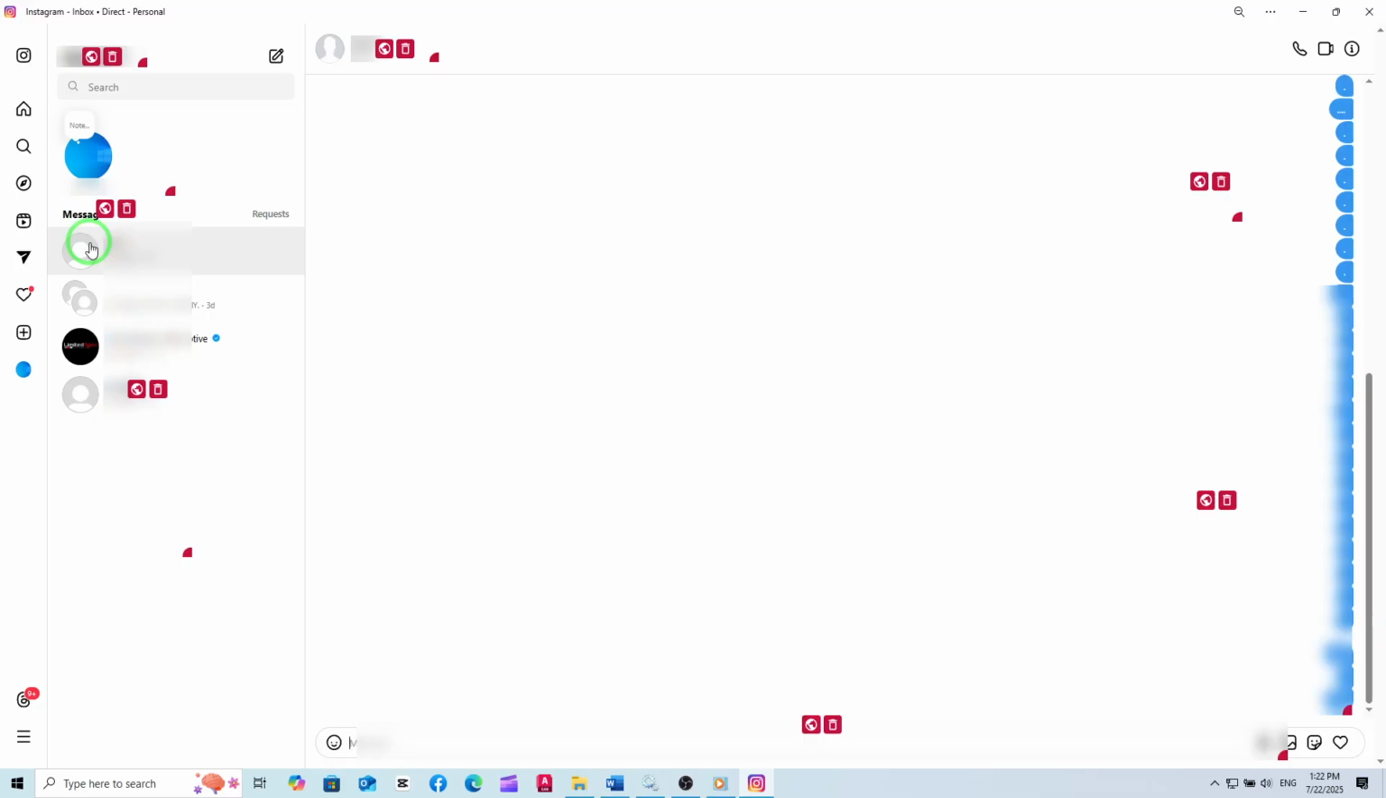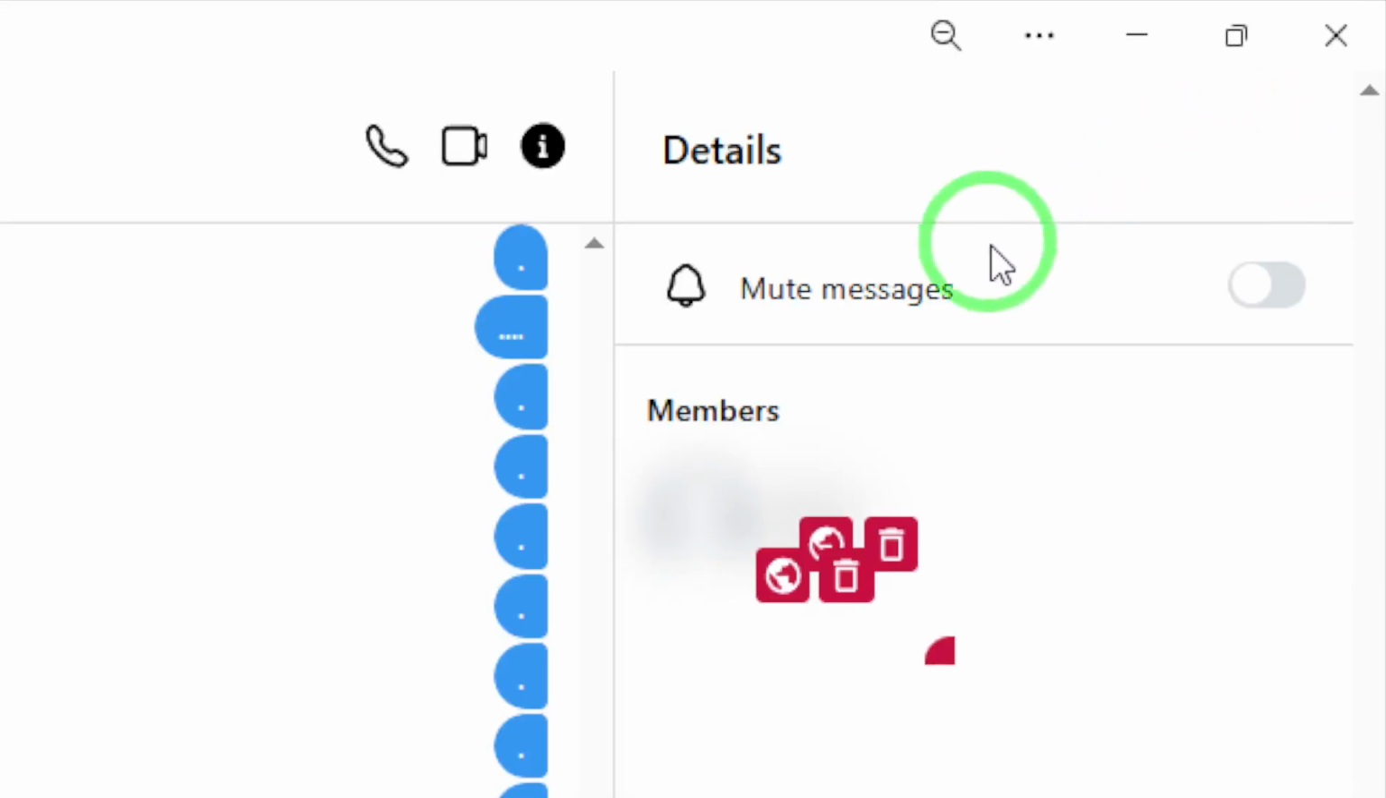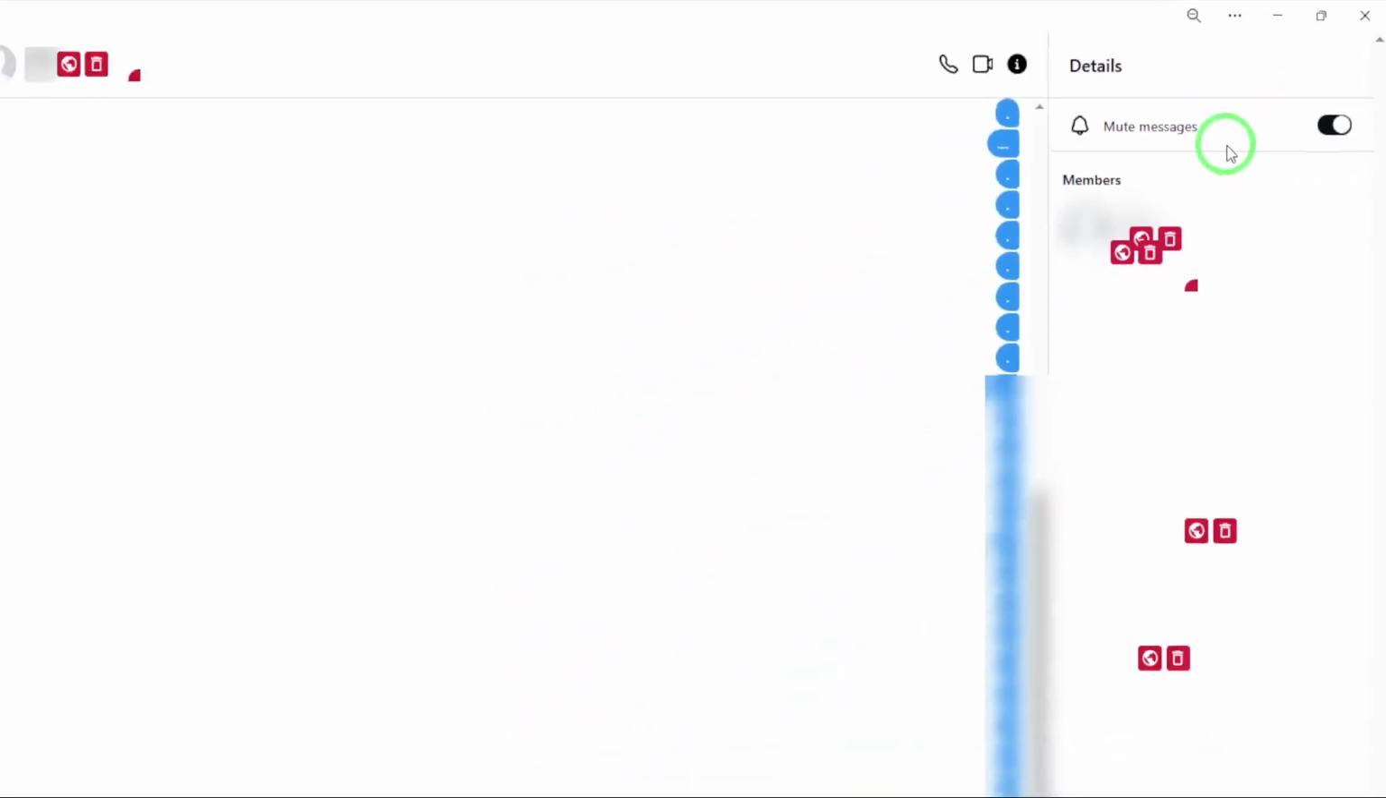With the chat open, look towards the top right corner of the chat window. You'll see a small info icon. It's usually an eye inside a circle. Click on this icon to bring up more options for this specific chat.